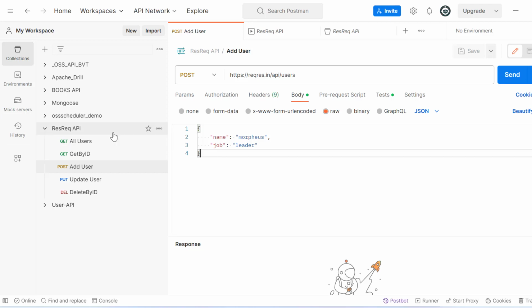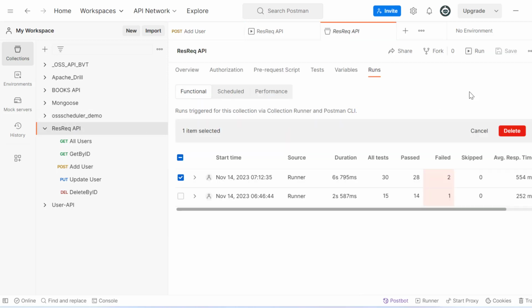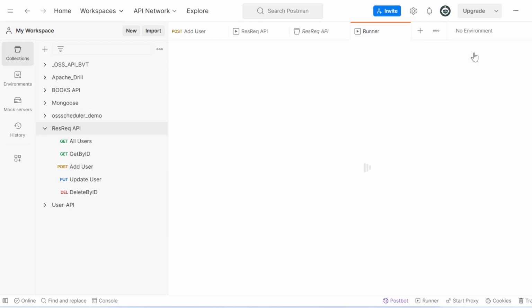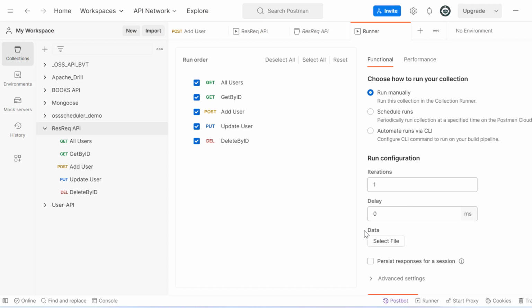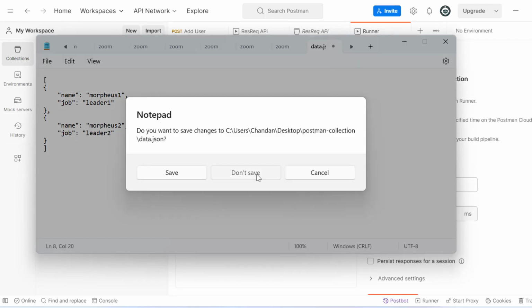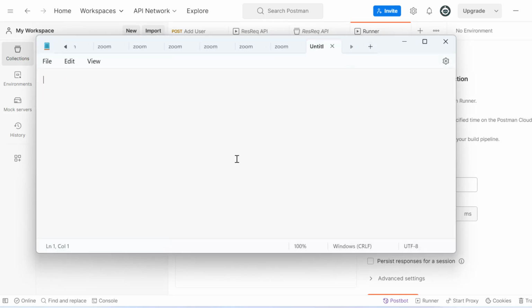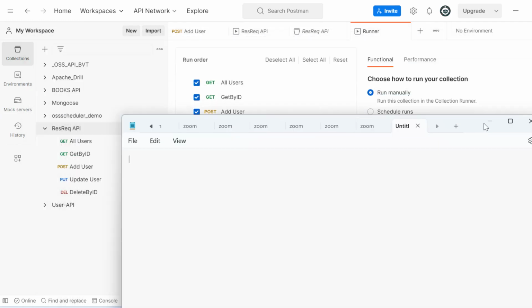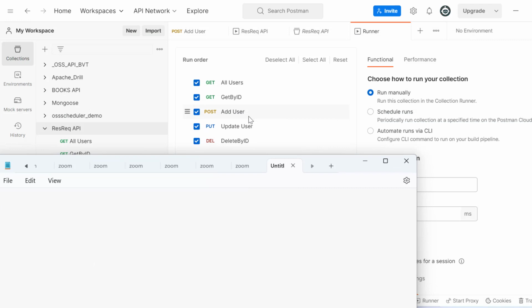For that, we can use a feature inside the collection. If you see, we have Run, and here you will see we have a data file. So you just need to upload a data file here. First we need to create that, and to create a data file, I'll just use Notepad. In Notepad, suppose you want data multiple times for add user.